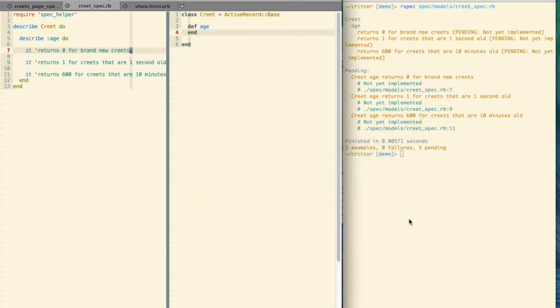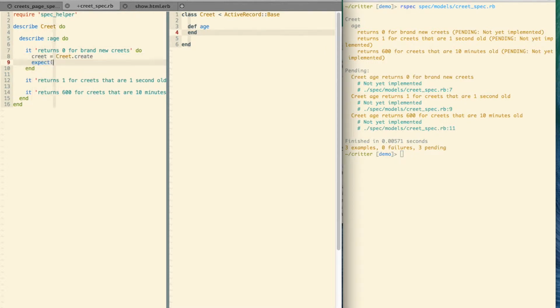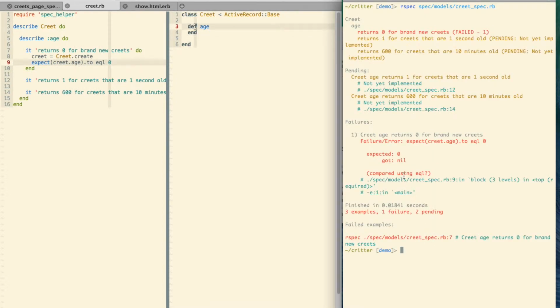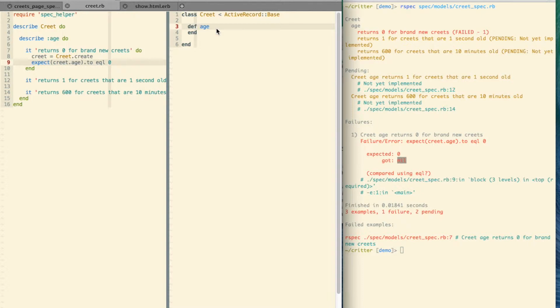Let's make the first one do something. Running this is pretty easy. We create a creed, and then we expect that creed.age is 0. How does that look in the spec? What the test tells us makes sense. We expect the age method to return 0, instead we get nil. If you look at the age method, that is really plausible because it doesn't contain any code. So let's add some code here. What's the easiest way to implement this?